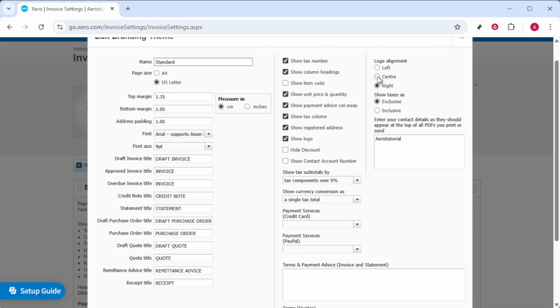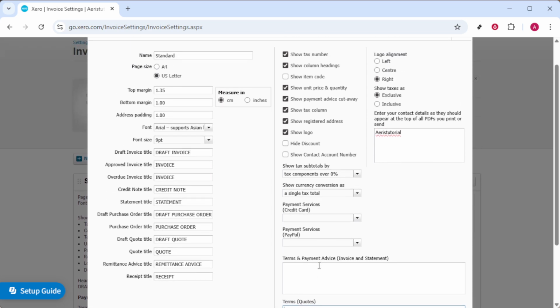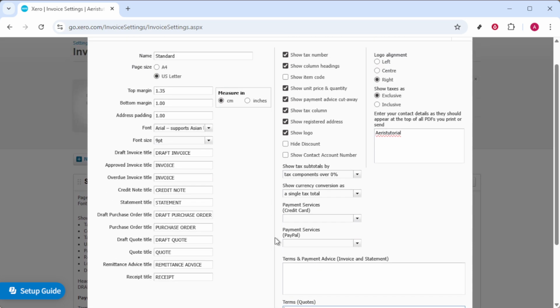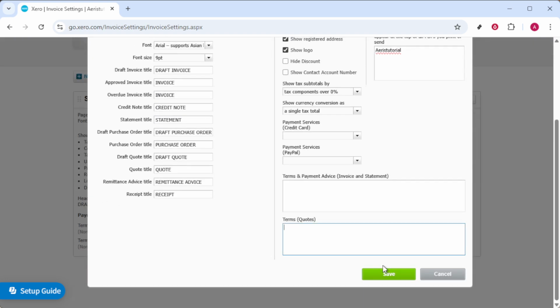A recommended size for your logo is between 400 and 800 pixels wide. This range ensures your logo looks crisp without overwhelming the rest of the invoice details. Remember, for the best results, the file type of your logo should be a JPG, PNG, or GIF format. After selecting the right file, click on Save to make sure all your changes are captured.